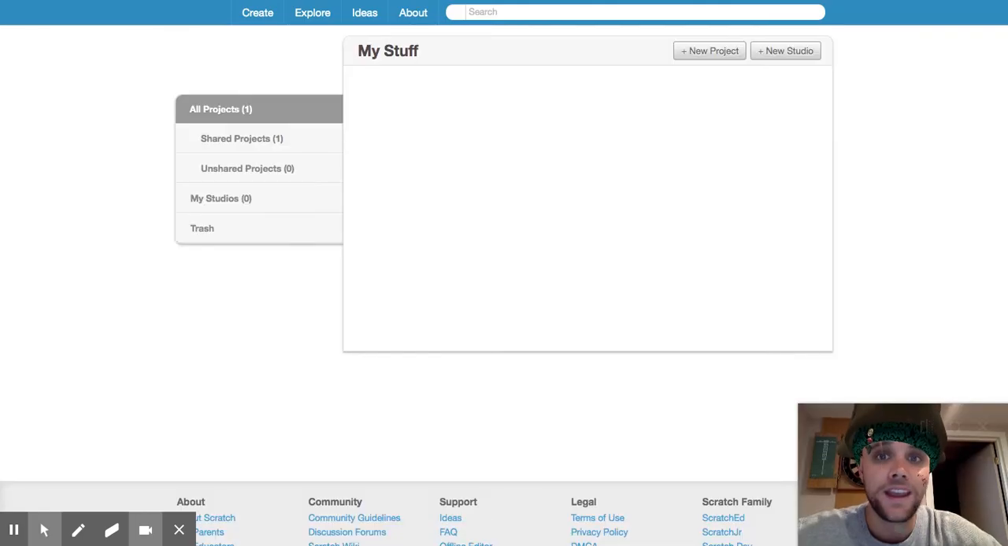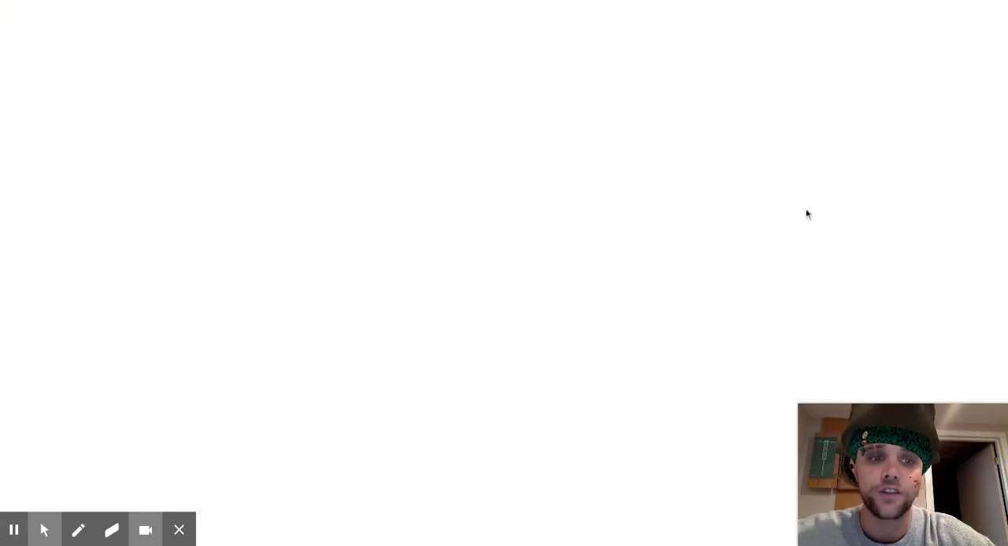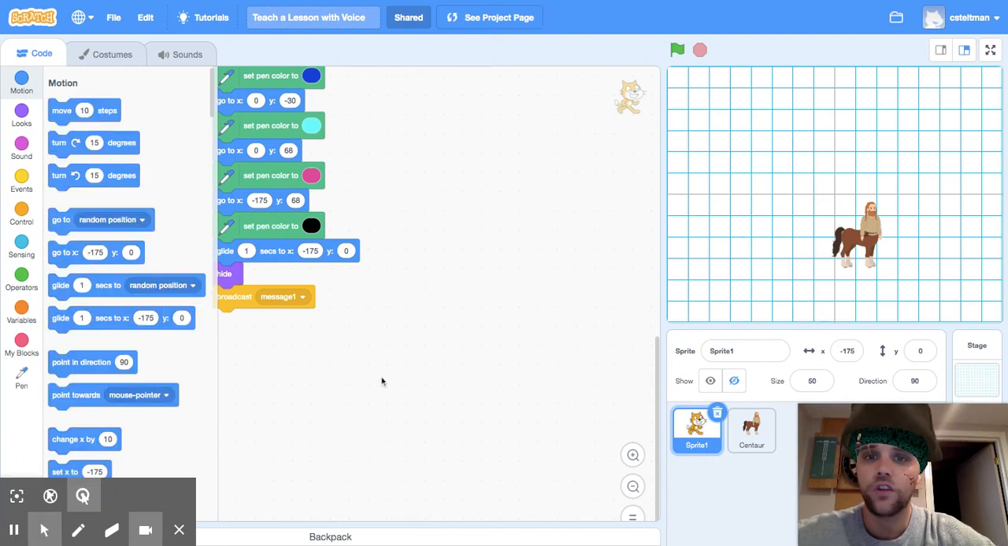So I go back into my stuff, and we're going to see inside of my project, which we started out with voice and characters and backgrounds. And we sent out messages so that new characters could come in, and we've asked questions so that students can respond. So here we go. It's loading the project, creating the blocks, building itself up, and we will be getting right back into it as soon as that happens. So here we are.